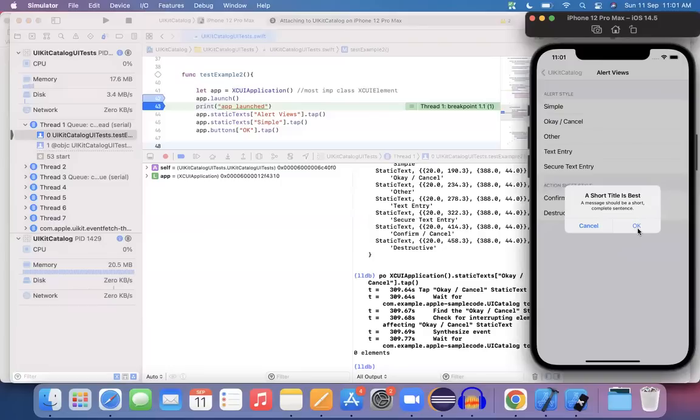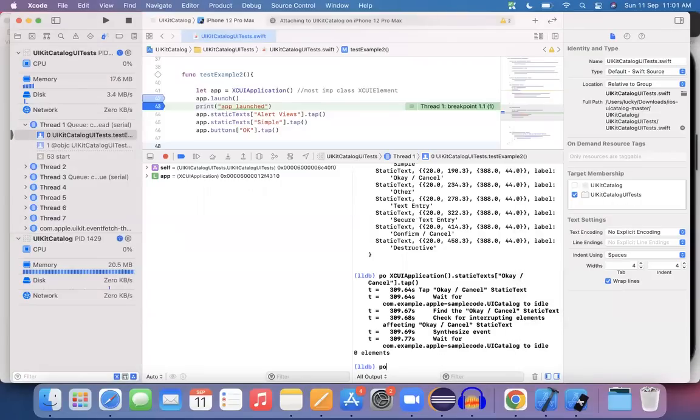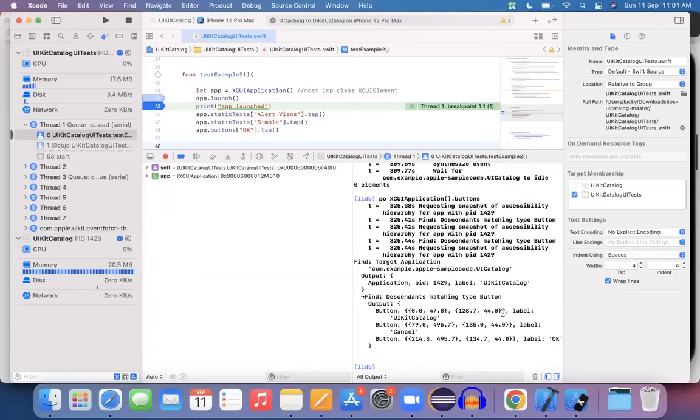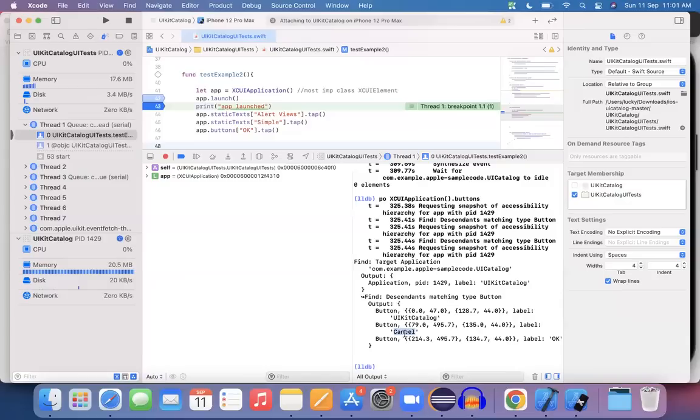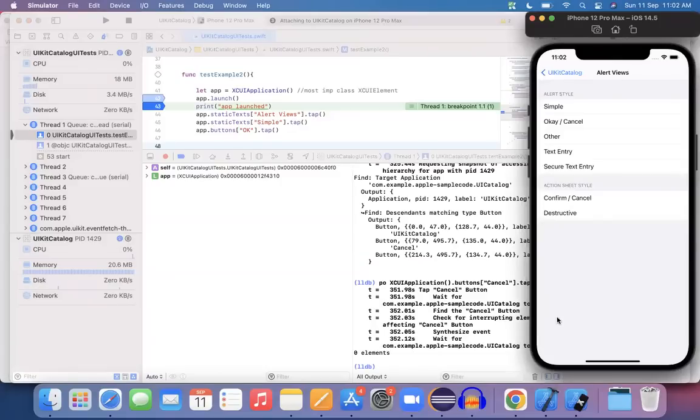And I know that the buttons here, OK and cancel, are buttons. So here PO XCUI application. Let me check whether they are displaying under the buttons or not. Dot buttons. If you see, the UI catalog is coming as a button, cancel is coming as a button, and OK is also coming as a button. In the earlier simple alert, we clicked on an OK button. Now let me try to click on a cancel button. Let me copy the text related to the cancel, and here PO XCUI application of buttons, whichever the button is having a cancel, click on it, tap on it. Okay, the cancel button gonna perform.